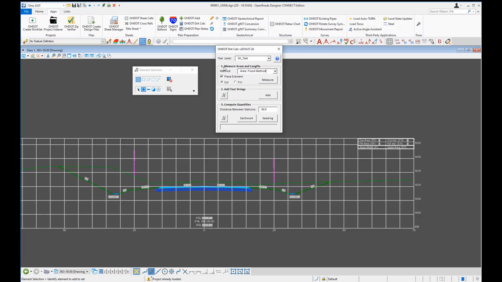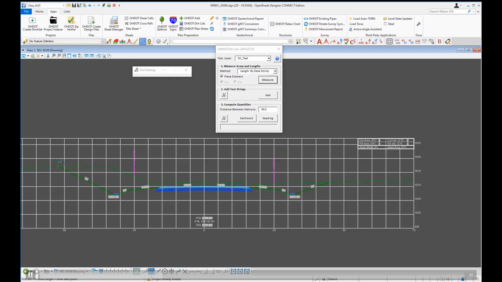I'm going to use, under section number one for major areas and lengths, I'm going to change it from area to length by data points. Length by major element won't work with ORD as noted in that help document, because the graphics here are generated from the 3D model. So length by data points, and then we'll measure.